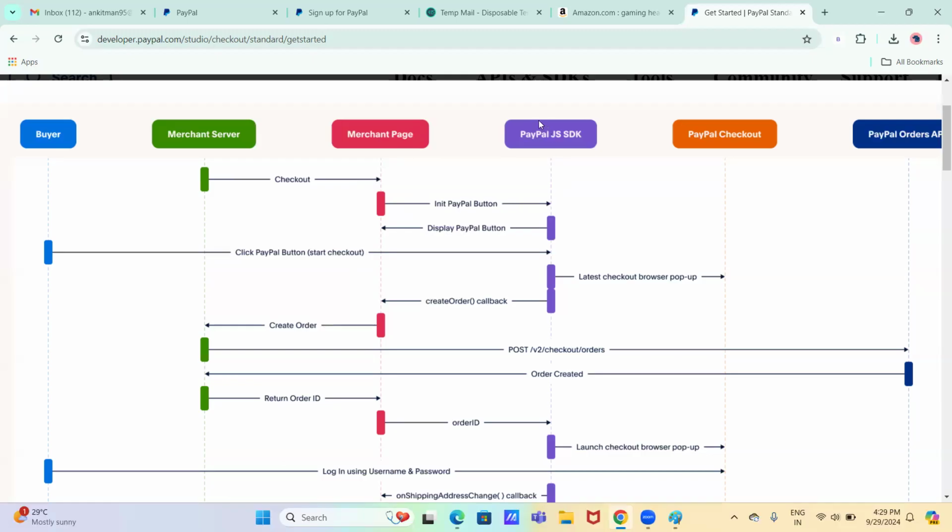So in between, PayPal JS SDK is there. Internally, some JavaScript or React library is introduced on the merchant page of the e-commerce application. That is taken care of by the front-end team. We no need to worry about that, right? So that initializes the merchant page to display the PayPal button and handle the checkout through PayPal. So after that the PayPal button is displayed and then the payment is initialized.